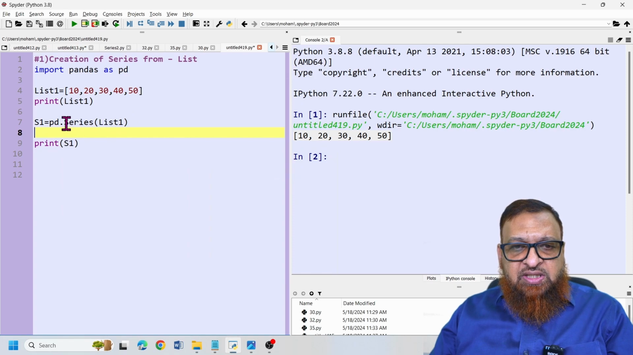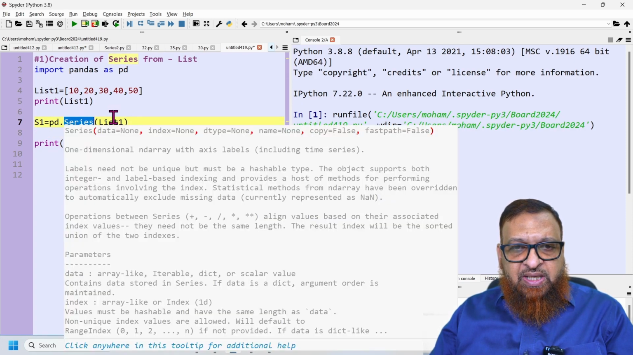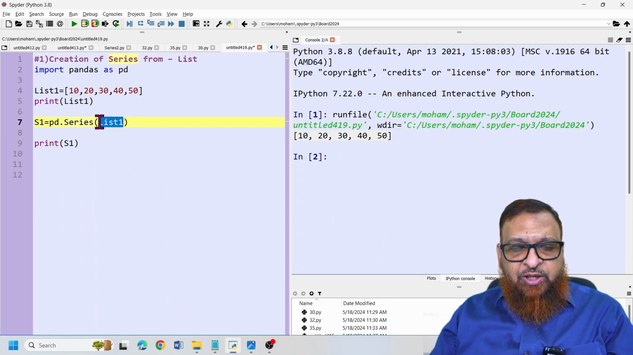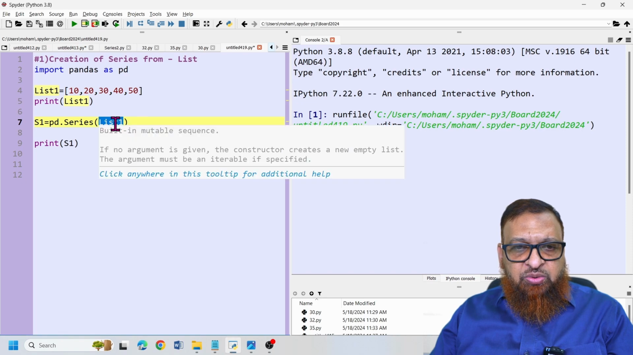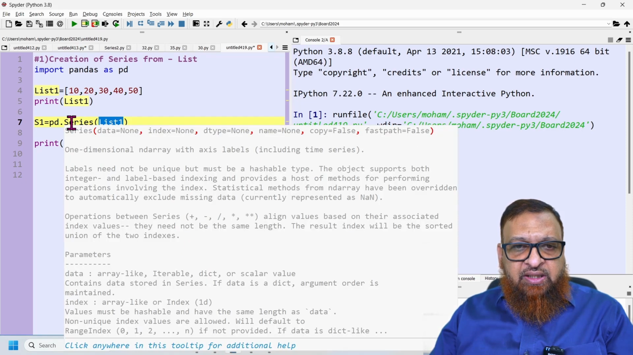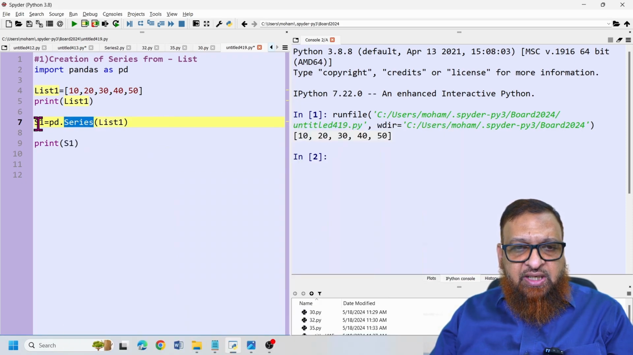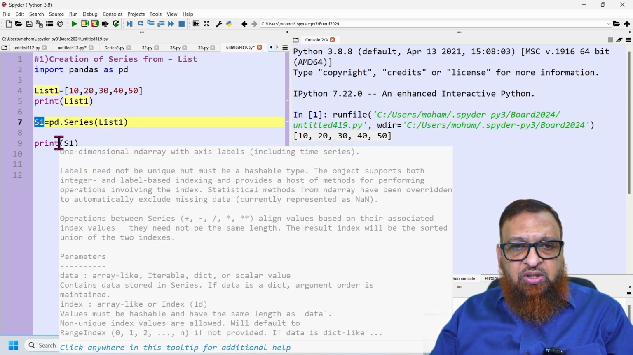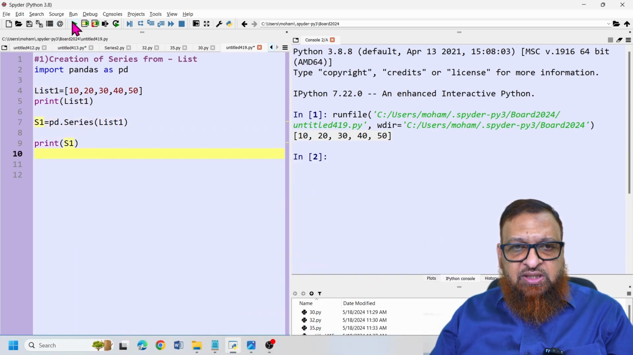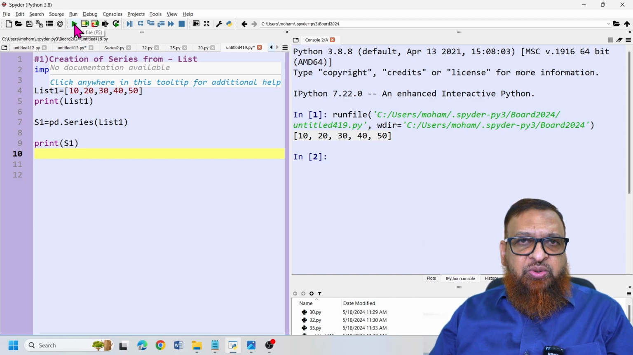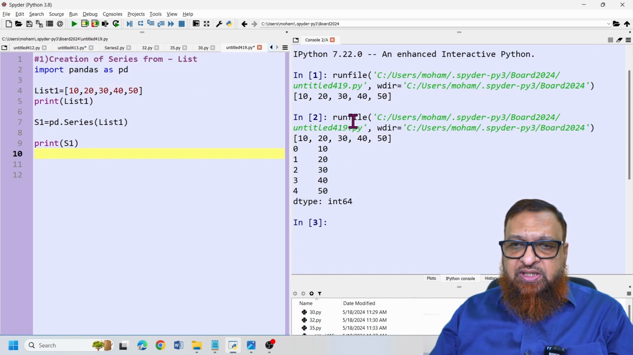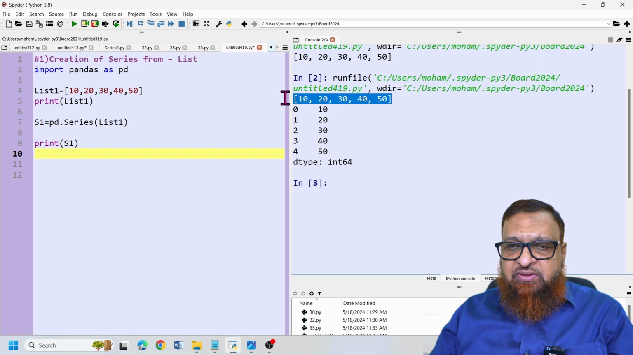Series is a method used to create the series, actually. We are passing the data, that is, we are passing an argument called list1. This list is sent to the Series method. In turn, the Series method will create a series and that will be in s1. So we are printing s1. Let us run this one and check what output we get. You can see here, this is our list, and this is our series.